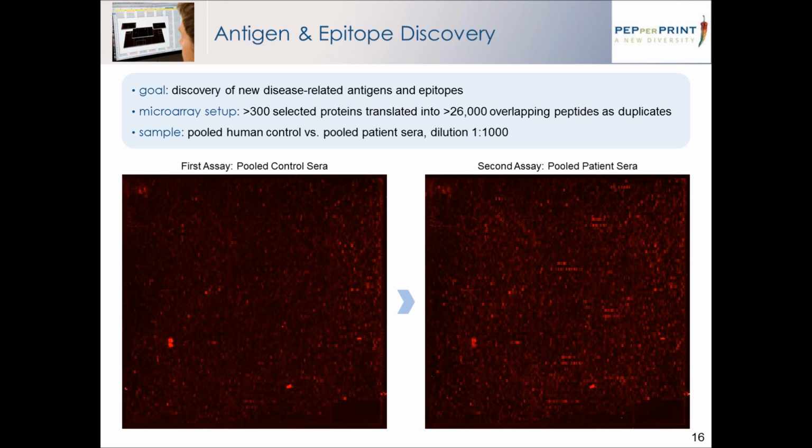In this case study here, a large peptide array was used to discover new disease-relevant antigens in a two-step process. The first array, which you can see here, contained 334 selected antigens, which were translated into approximately 26,000 overlapping peptides in duplicates. So the array was first incubated with pooled control sera to detect background signals, which you can see here. And since these sera came from humans, a strong background is expected.